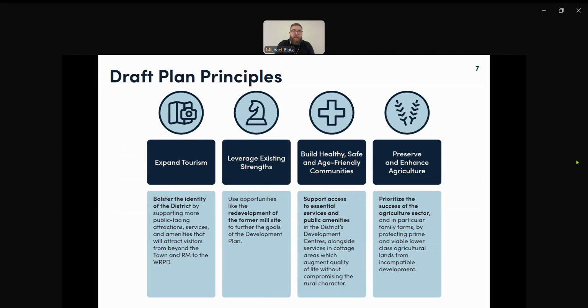Build healthy, safe, and age-friendly communities. This has to do with just everyday life, so to support access to essential services and public amenities. Most of these will be located in what we're calling development centers. We'll get to that later about what those are, but those are the major communities where you'd have more services. And then lastly, preserve and enhance agriculture. So making sure that where agriculture is viable and happening, that family farms and that kind of prime land is protected from incompatible development.